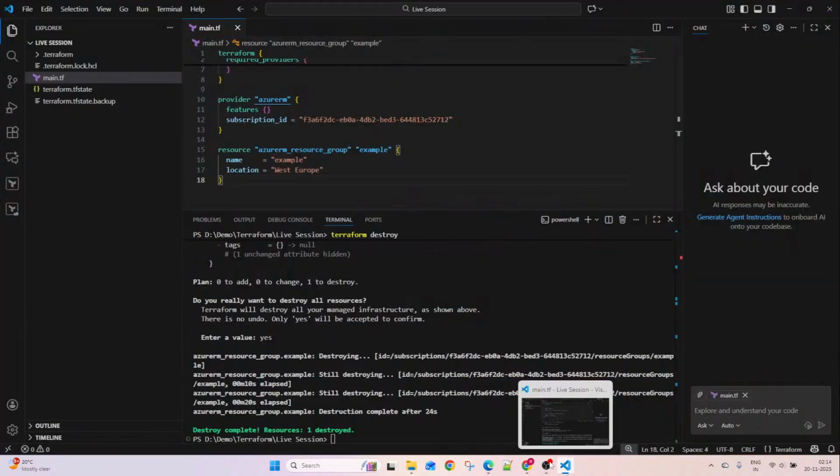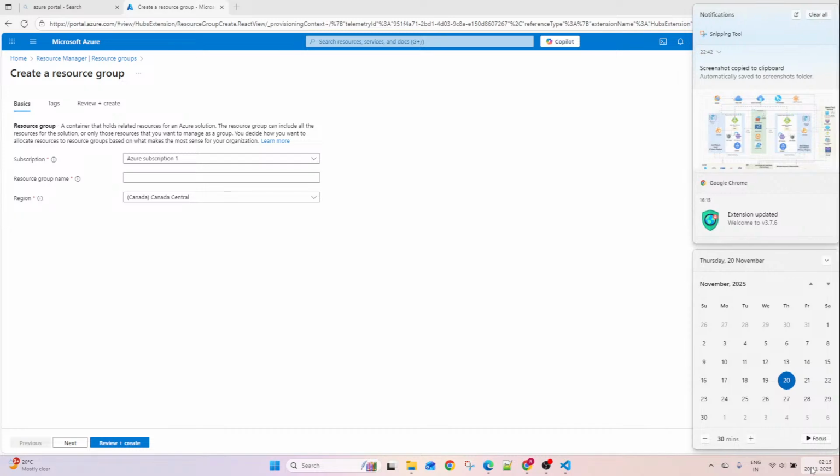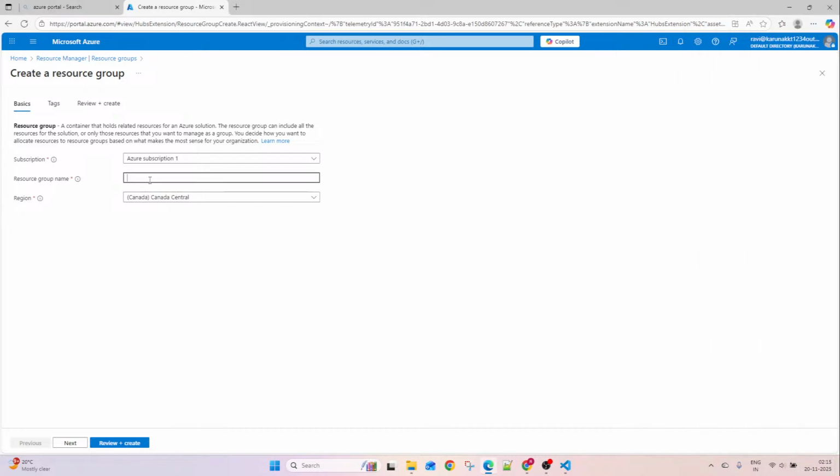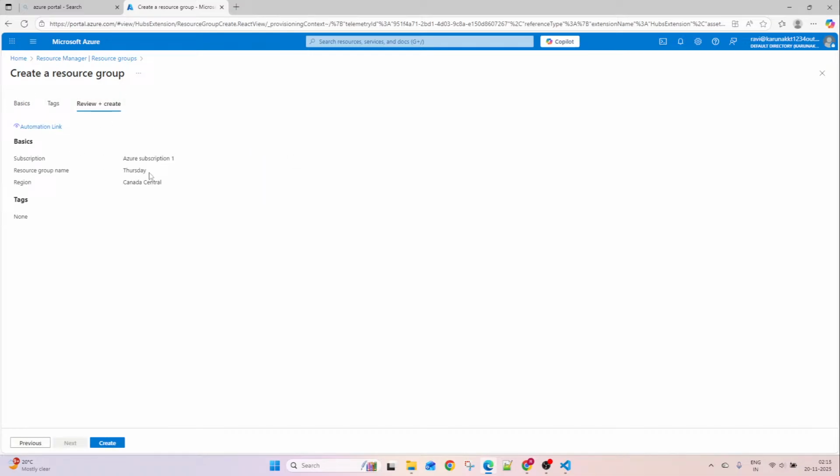So when we come to the Azure cloud, you can see the asterisk mark here for the resource group name and the region. I'll write the name as today's day only, and that is Thursday. Wow, today is Thursday. And now I'll select Canada Central only. Okay, now I'll click, and here you can see the tags. It's optional. Okay, and review plus create, and you can create by clicking here.